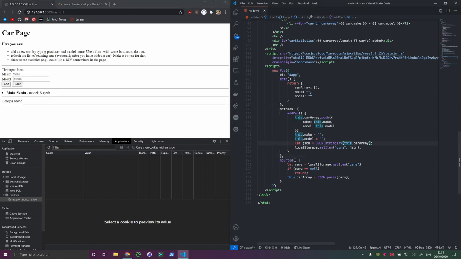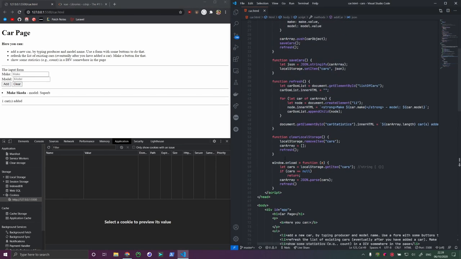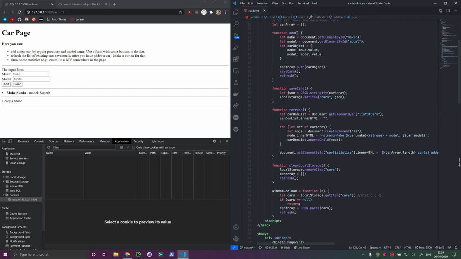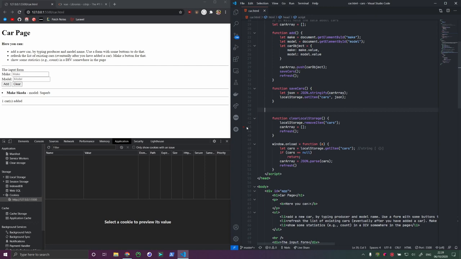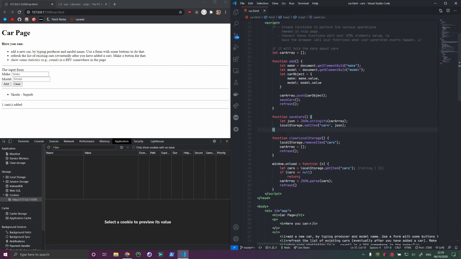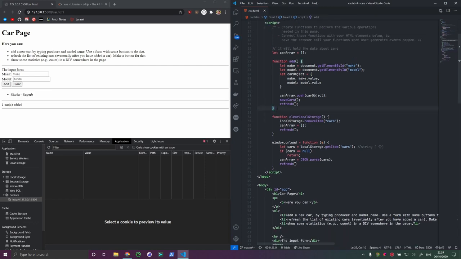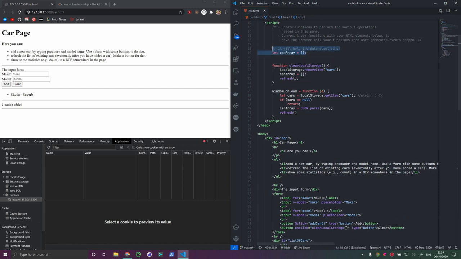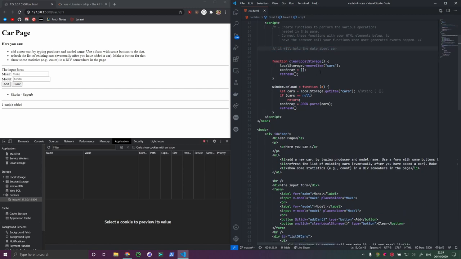Still working. And that means that we can now remove the refresh function, it is no longer needed because Vue is taking care of that. So that wasn't even needed in the first place. Save cars is not needed anymore. And add we can also remove. This car array is not needed because it's in the Vue.